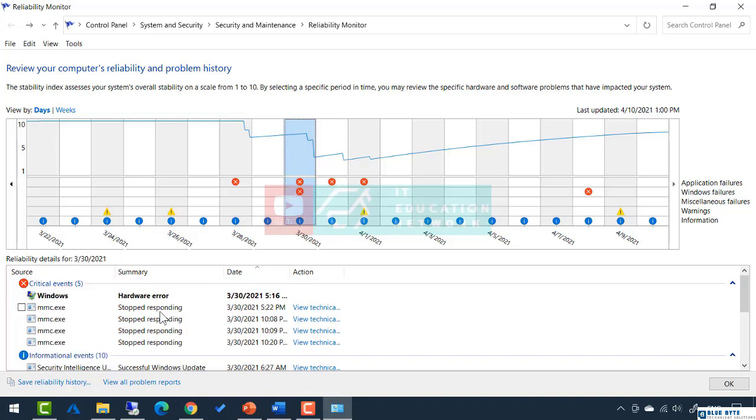A lot of things went wrong here, but at very different times. An MMC stopped responding on 3/30, March 30th, but at 10:20, 10:09, 10:08, 5:22. But you can view the technical details for each of those if it's something that you need to troubleshoot that does not automatically resolve itself.